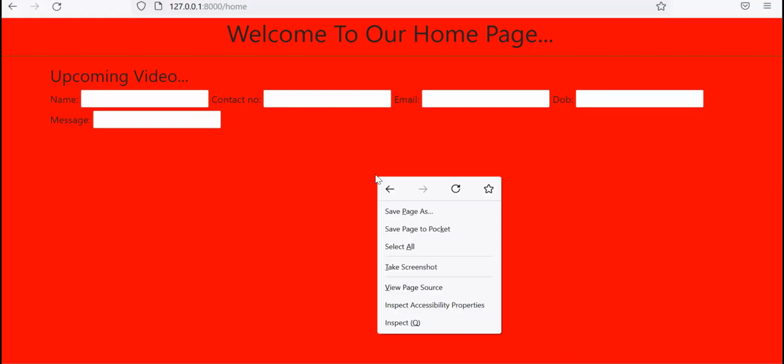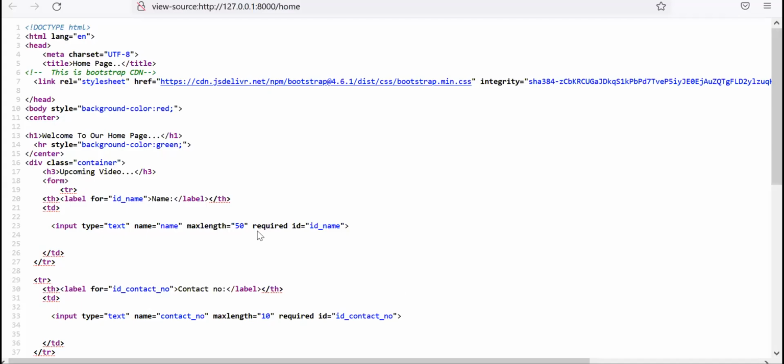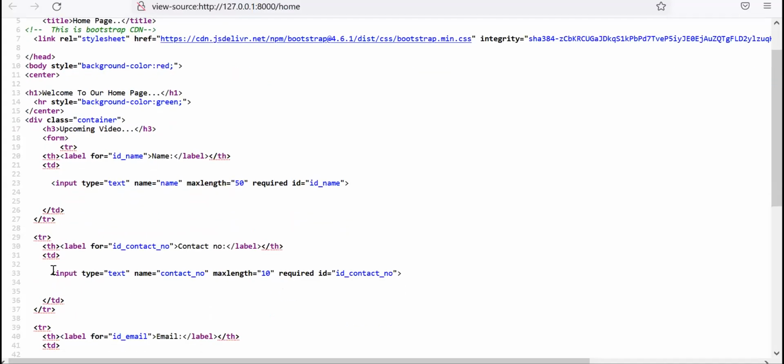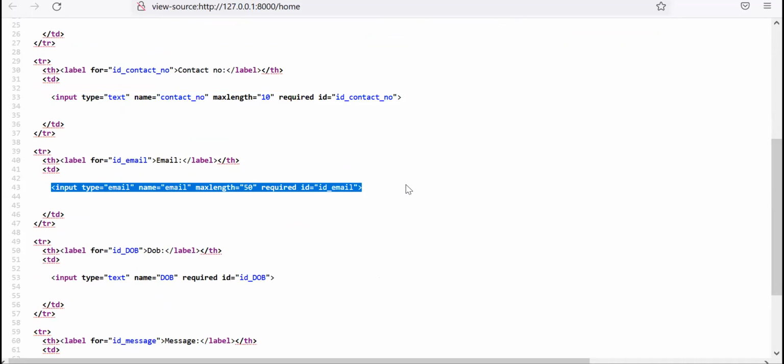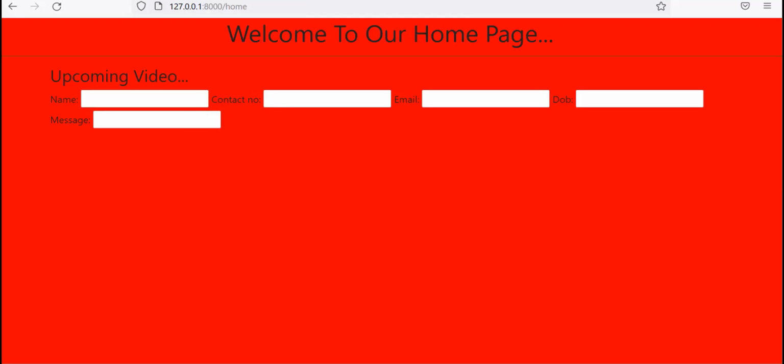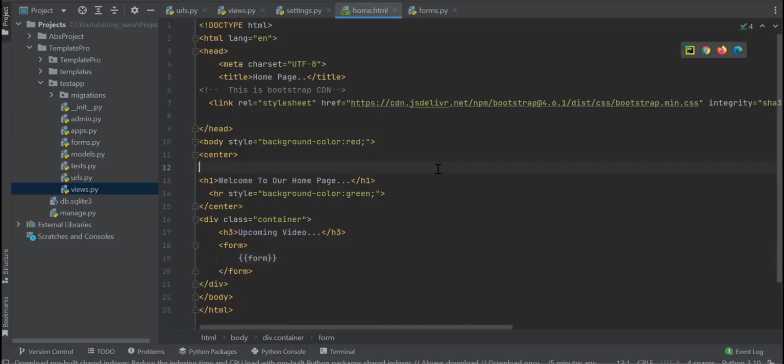But if you right-click and open the view source code, see, the same is being generated. This is Django generating itself. Django is responsible for generating all these things. Okay, guys, I hope this is clear for you.